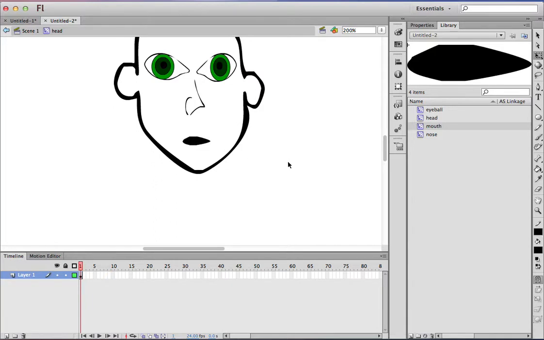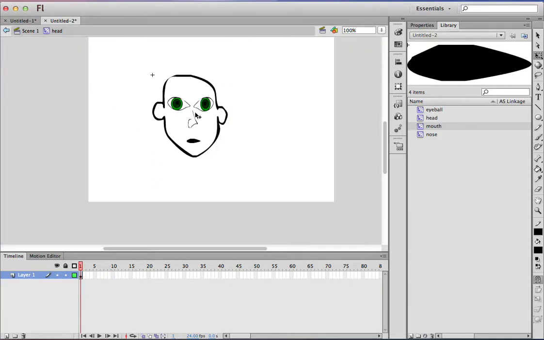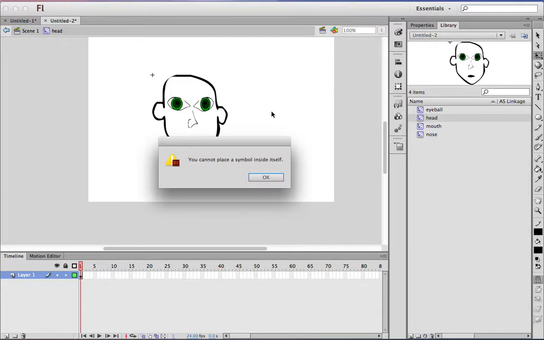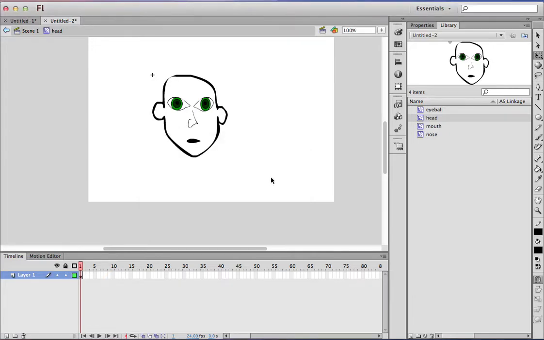Now the reason why I did this is to show you guys that I can have each one of these objects within another object. But because I'm in the head timeline, I can't say create another head without getting an error. You cannot place a symbol inside itself. If you wanted another head, you'd have to create another head or copy and paste it on the main timeline and change its name.